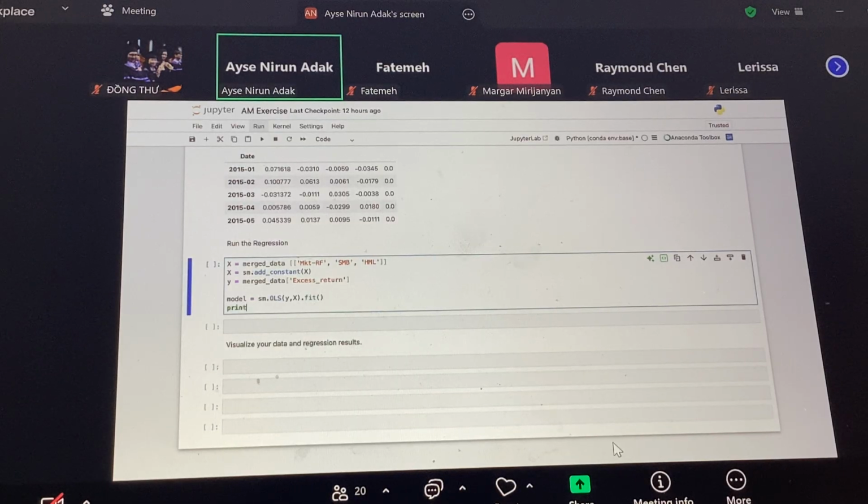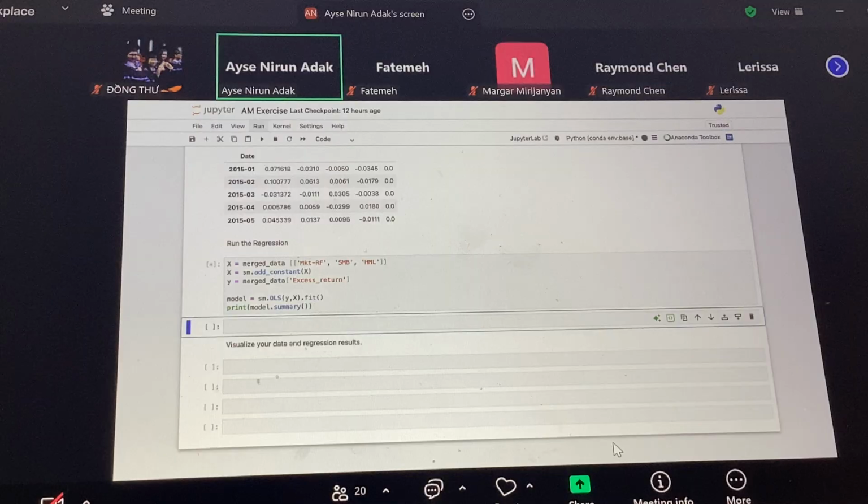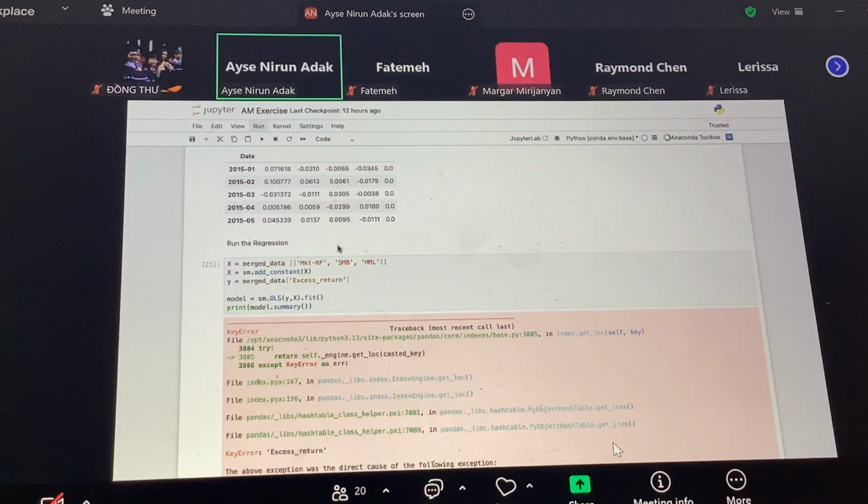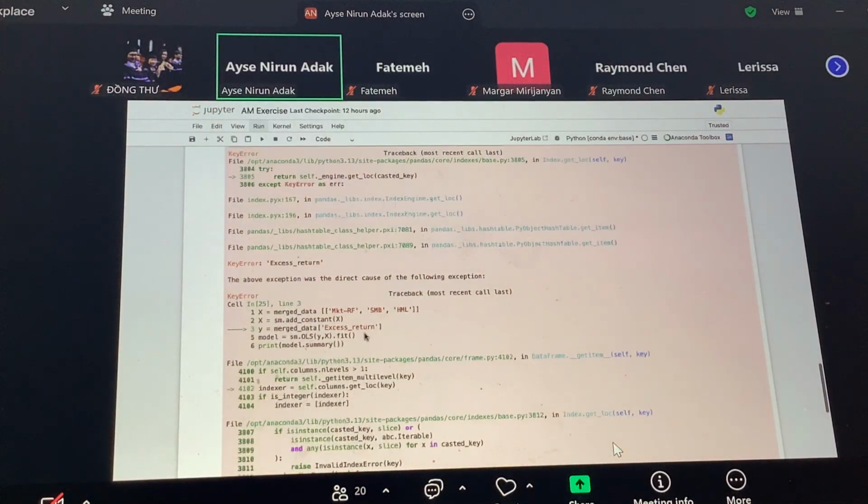I want to show you the summary table so we can understand what we did already and what we can get from these results. So yeah, let's run it. Why do I have a problem?